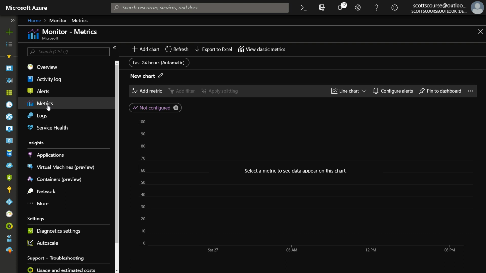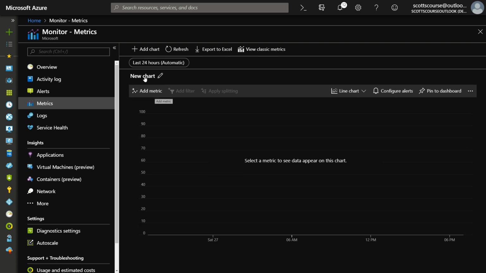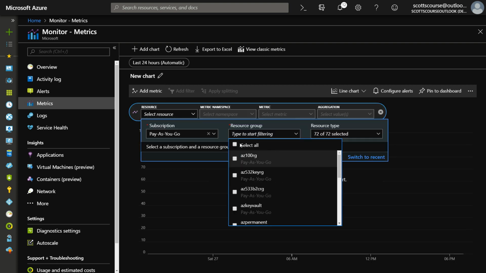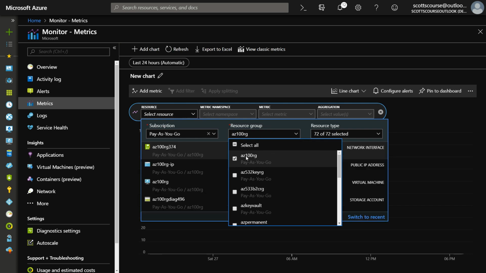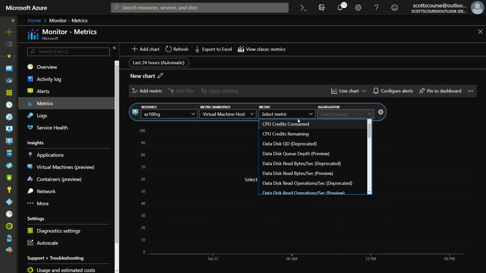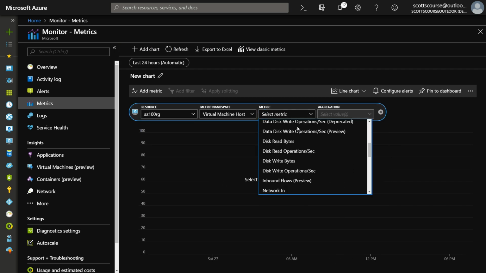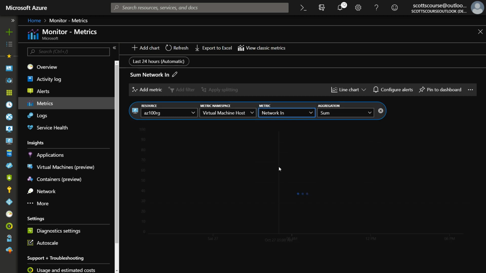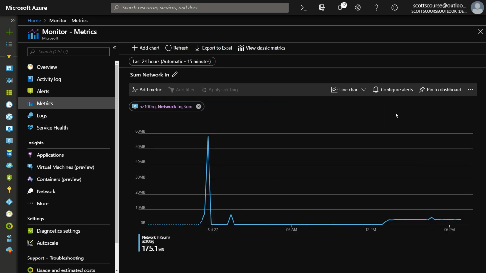Here I am in the metrics section, and it's basically creating a chart. So I've created this new chart. I'm going to go into my AZ100 resource group. I can see all of the resources in there. I'm going to choose the virtual machine. And now I get to choose from the various metrics. Let's look at network in, okay?